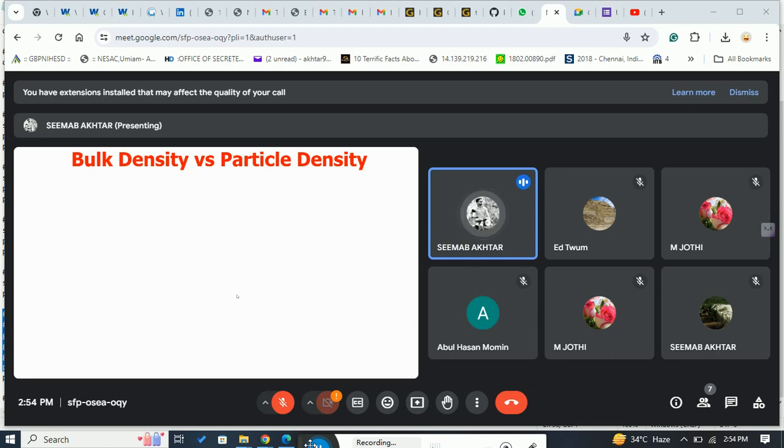Now the bulk density and particle density. This is the formula of the bulk density and particle density.